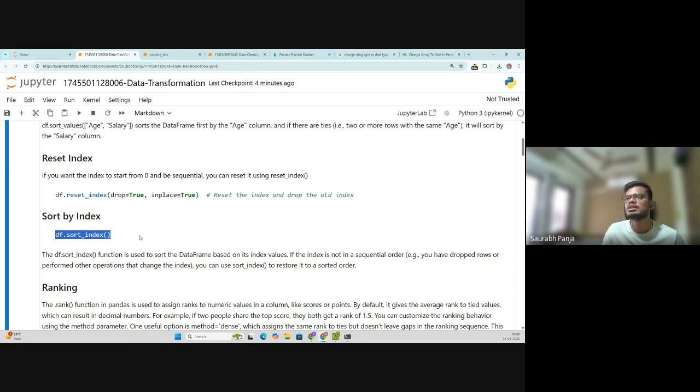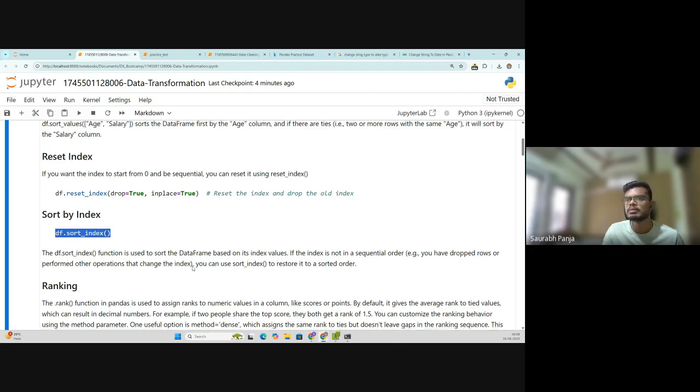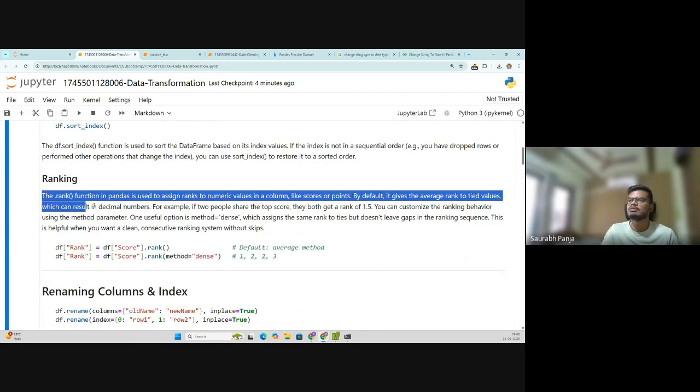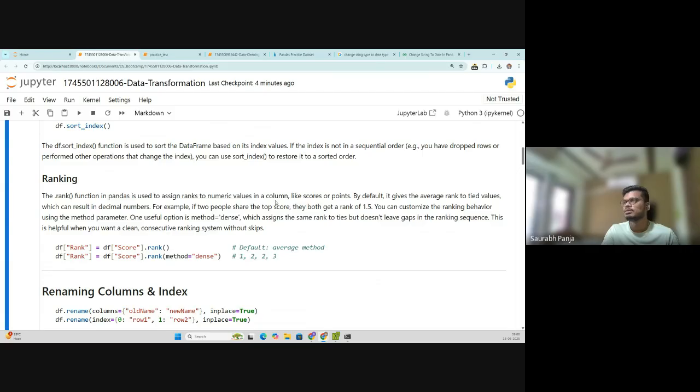Then we have df.sort_index. It is a function to sort a data frame based on its index value. If the index is not in sequential order because you have dropped rows or performed other operations that change the index, you can use sort_index to restore it to a sorted order. Got it? Then we have rank. The rank function in pandas is used to assign ranks to numeric values in a column, like scores or points. By default, it gives the average rank to tied values, which can result in decimal numbers. For example, if two people share the top score, they both get a rank of 1.5. You can customize the ranking behavior using the method parameter. One useful option is dense, which assigns the same rank to ties but does not leave gaps in the ranking sequence. This is helpful when you want a clean, consecutive ranking system without skips.